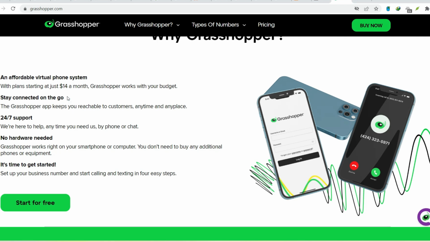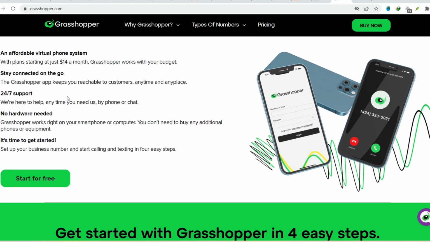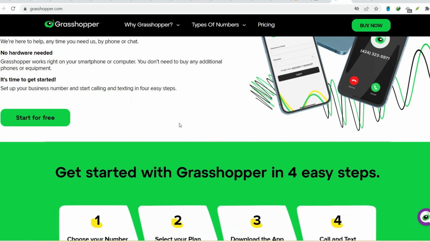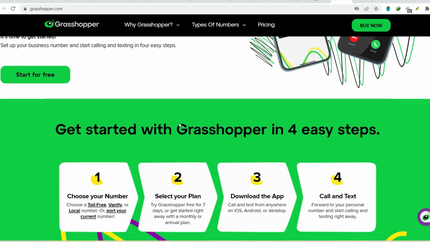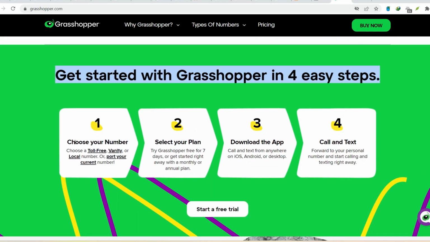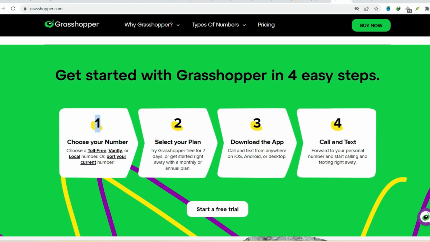This might come as a surprise, especially considering the value call recording offers. But there's a reason behind this. Grasshopper prioritizes simplicity and ease of use. Adding a recording function could potentially complicate the user experience and introduce legal considerations depending on your location.